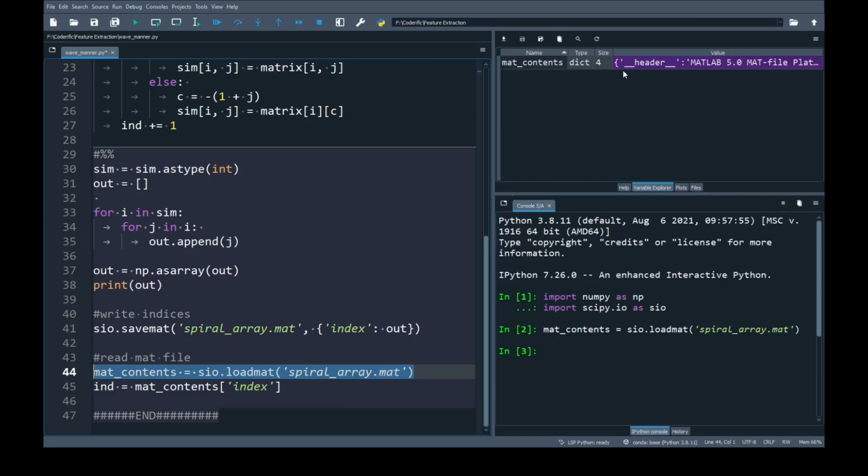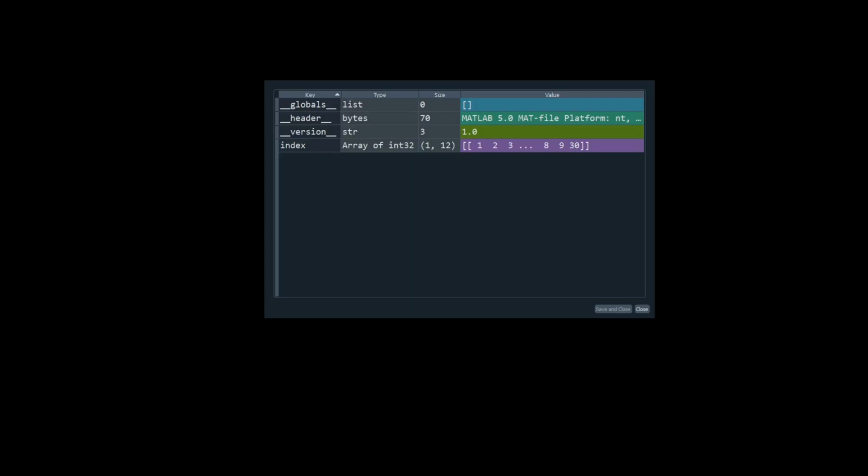So as you can see in my variable explorer, the handler of the mat file has been created as I named it here, mat underscore contents, and its format is dictionary. And if I click on the values, you can see that the first three show the metadata about the .mat file, and the last one is our concerned variable that contains our actual data.